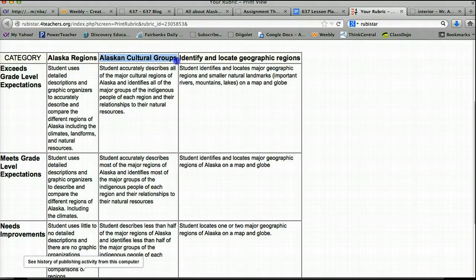Now, this one is for future use. I really only focused on Alaska regions due to time, but later on, at least in fourth grade, talking about the Alaskan cultural groups is an extremely important thing to teach. So why not make a website for it? Okay, and then identify and locate geographic regions. Student identifies and locates major geographic regions and smaller natural landmarks, important rivers, mountains, and lakes. These are all taken from our performance standards for social studies.